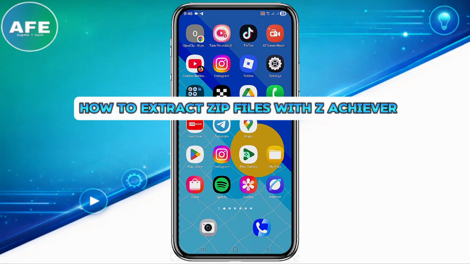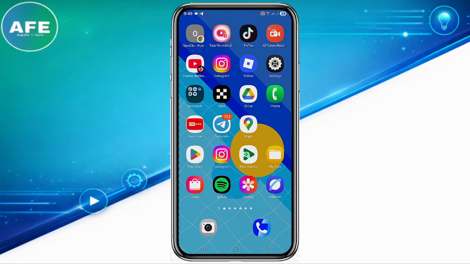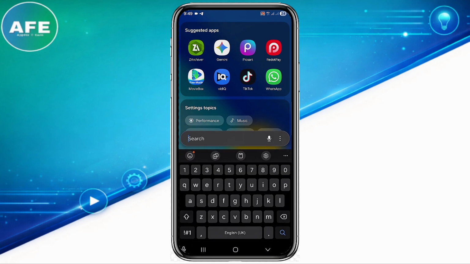How to extract zip files with ZArchiver. In this video, I'm going to be showing you how to extract your zip files with ZArchiver. So let's dive right into the video. Let's simply go to our ZArchiver app.